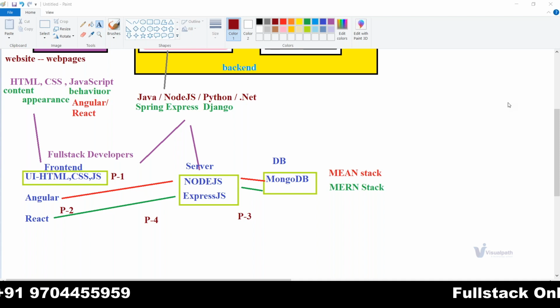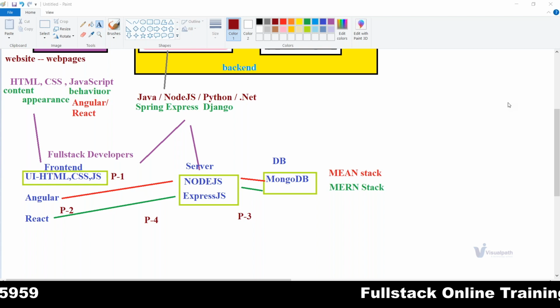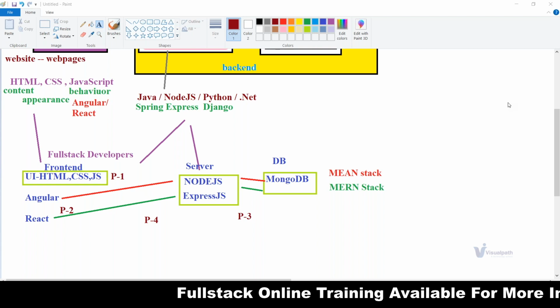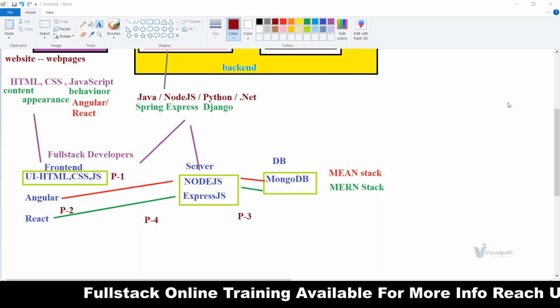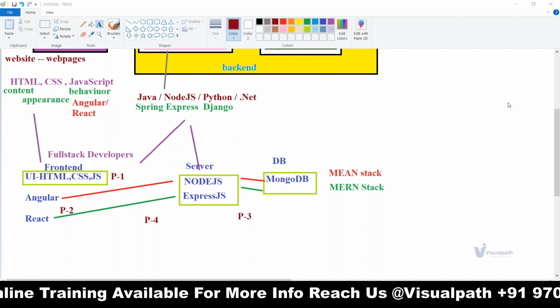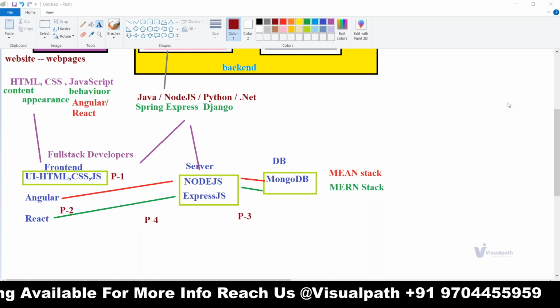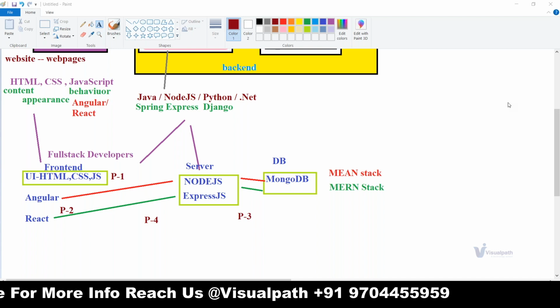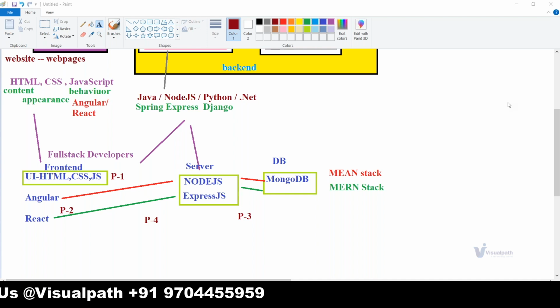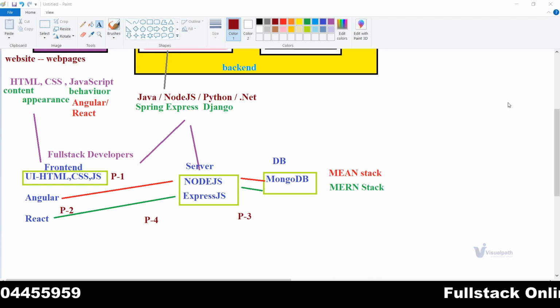Sir, by the end of this curriculum, how many projects will we get to learn? Using UI technologies like HTML, CSS, JavaScript, you'll be learning one project, and using pure Angular or pure React, you'll be creating one project, and using complete backend technologies, you'll be creating one full-fledged backend project, and you'll even be testing that project as well.